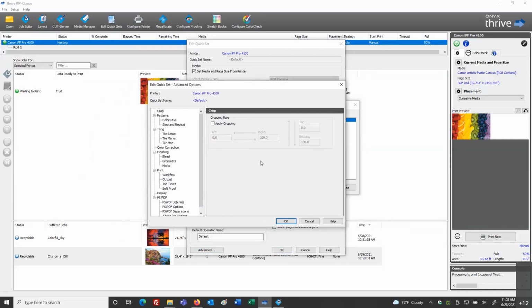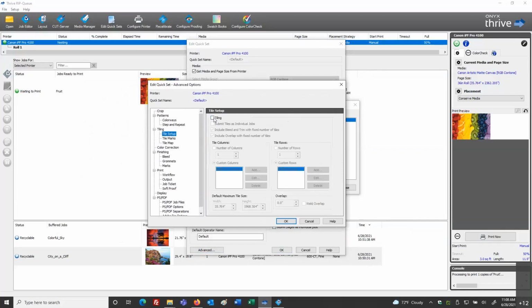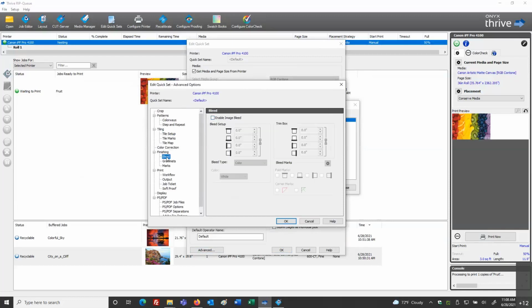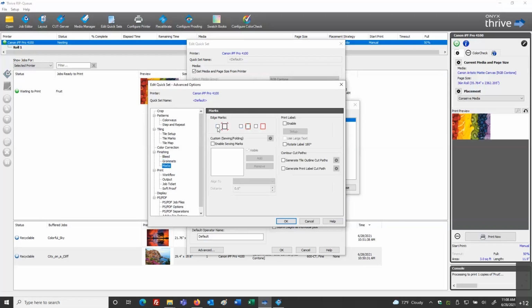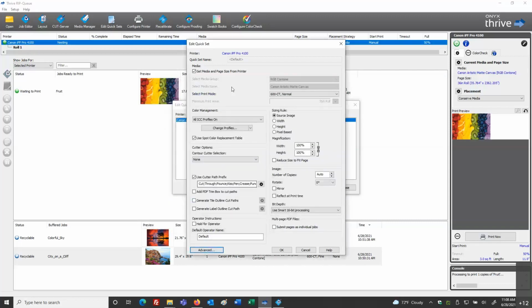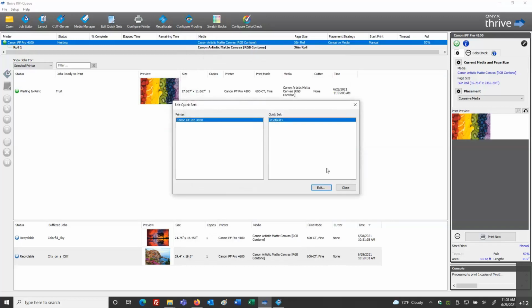And they're going to be working in fashion together. So here's where I can activate my tiling setup and my tiling controls. Here's where I can set up my bleed and my bleed controls and my bleed type and my grommets and any type of marks, sewing marks or registration marks. So we do have quite a bit of control in here within this advanced button within the quick set. So I just wanted to point out the default quick set as a basic workflow of what we have.